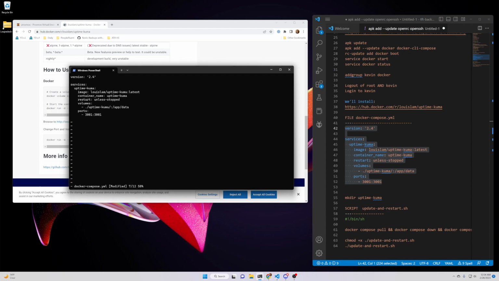Container name is a name of my choosing, optional. Restart is optional. My preference is unless stopped. If the container that's running Docker Compose gets restarted, or if the entire Proxmox machine gets restarted, this is how Docker will decide if applications should be started up. So if it was running before the machine got restarted, Docker will automatically restart that container.